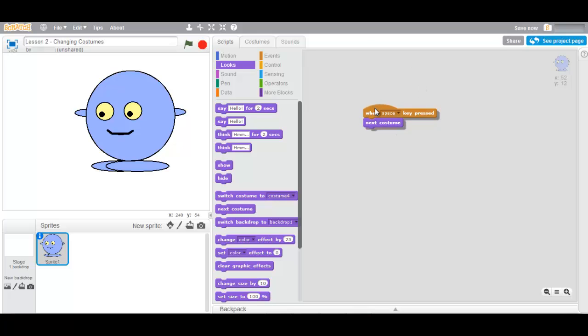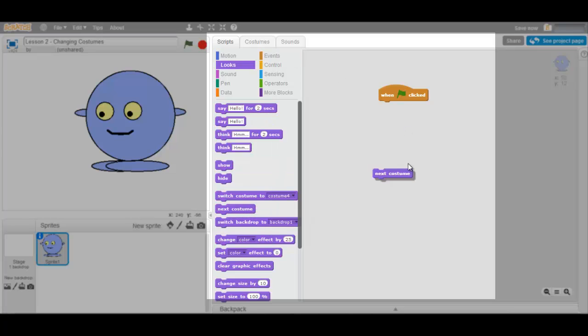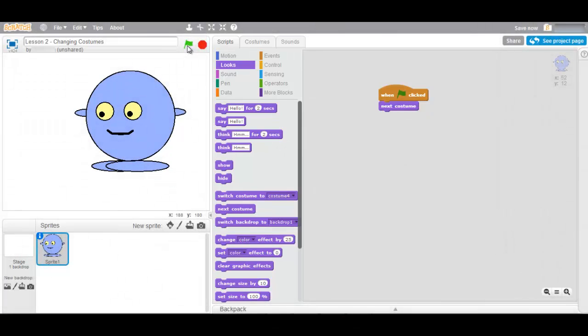We can also use an automatic change of costumes by going to Events. When the green flag is clicked, I want it to automatically change costumes. I can do this by selecting Next Costume under Looks. Now when I press the green flag, it will change the costume, but only once.